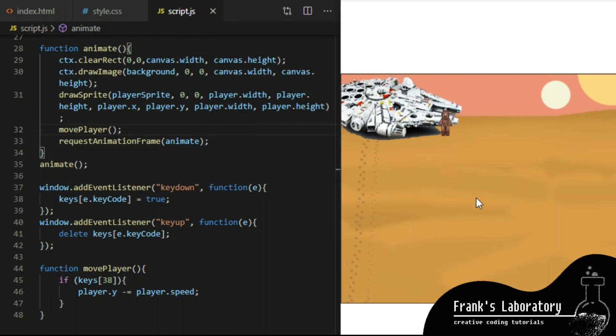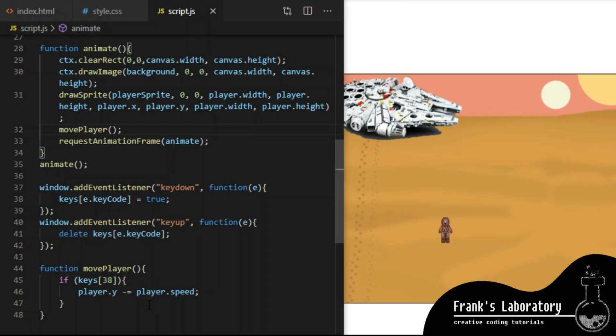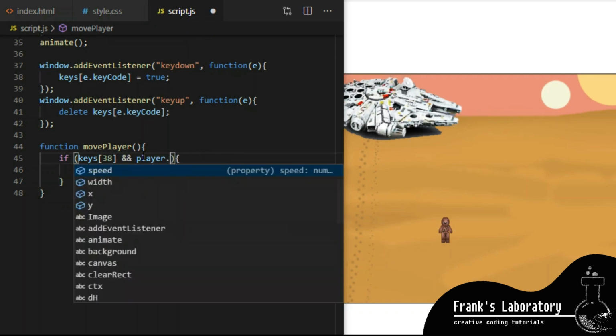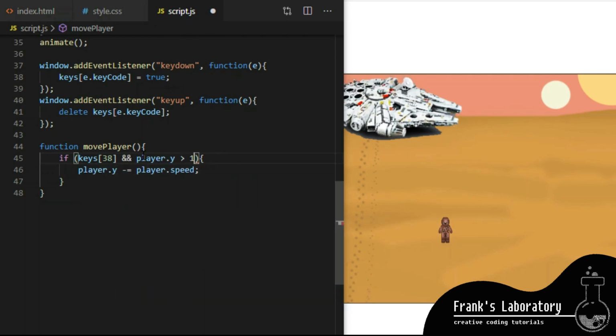I don't want the player to be able to leave the screen completely. Based on the background we used here, I want it to be able to walk up only to the level of the spaceship. So let's add an additional condition. If keys 38 is true, meaning if the up arrow key was pressed on the keyboard and added to the keys array, and at the same time, if player Y position is more than 100 pixels from the top, only then move the player up.